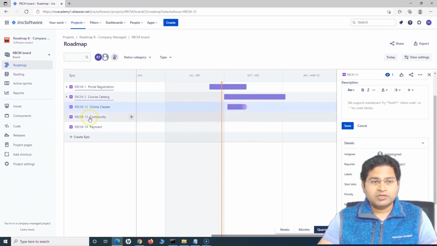Similarly for the community, if you just hover over the line there as well, it will show you the display on the timeline. If you just click, then it will auto populate the timeline. Usually it takes 30 days and then you can extend this forward and backward. Similarly for this one. Now let's get ahead with the dependency.